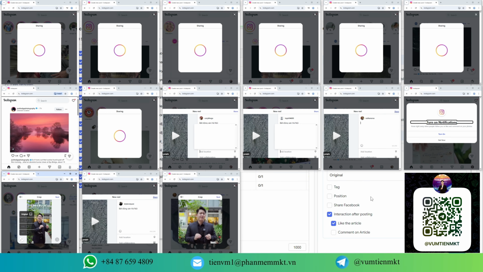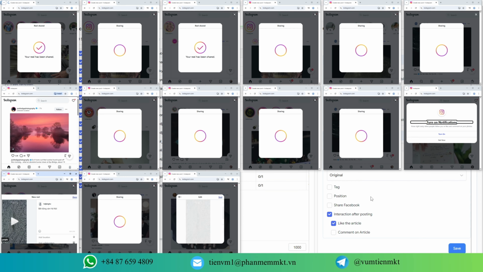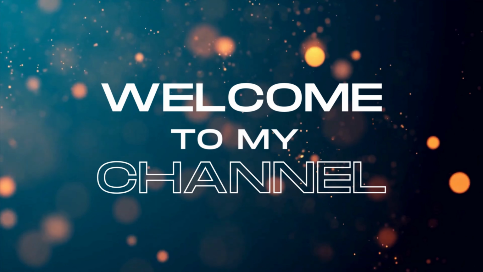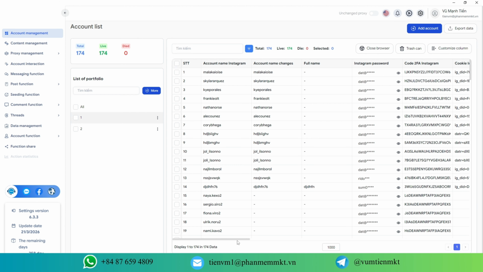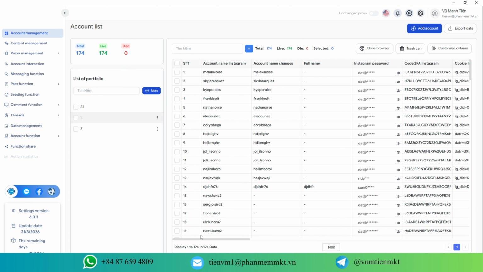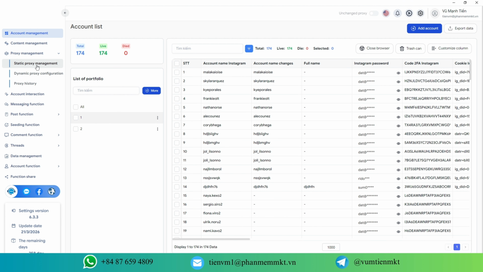Today, I'm going to introduce a software that helps you automatically post hundreds of Reels across thousands of Instagram accounts. This is the interface of the software. As you can see, there are many features available. But today, I'll focus on the posting function. You can manage unlimited accounts, and each account can use its own proxy for safer operation.